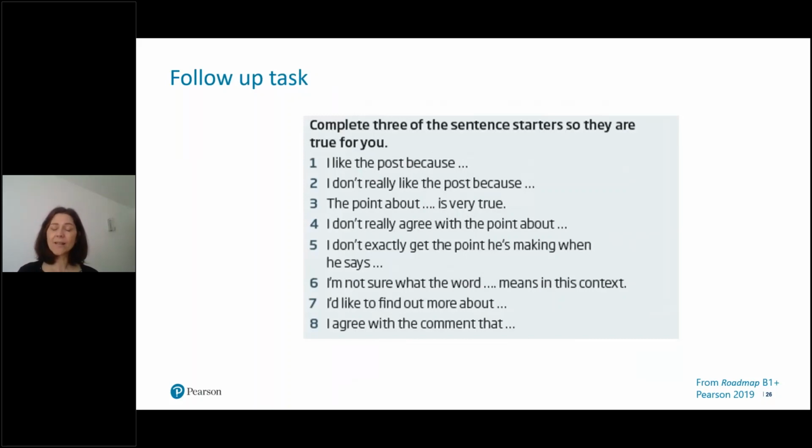And this is a really nice task. I think this is great. It's helping learners to kind of personalize the topic in the text and think a bit more carefully. So they have to choose three of these sentence starters and complete them. They could do it in writing first and then do it orally, or they could just do it orally from the beginning. But I think they need preparation time, don't they?